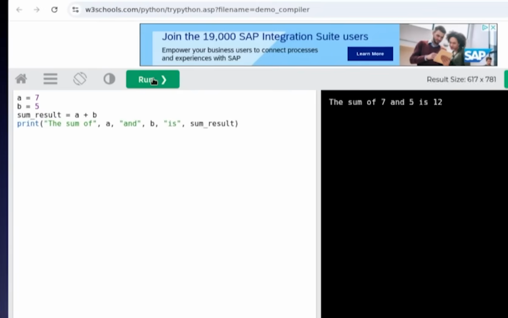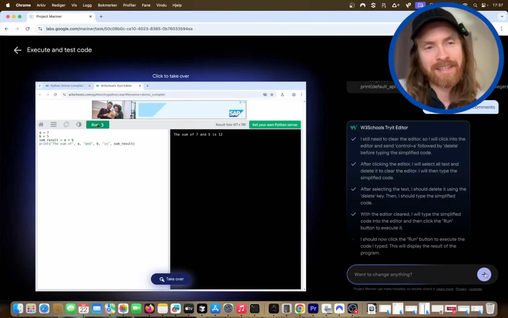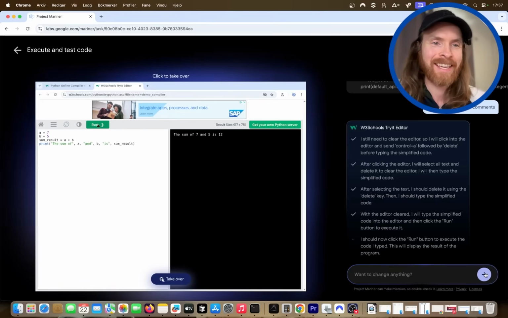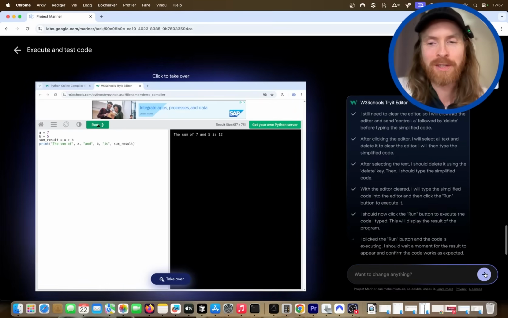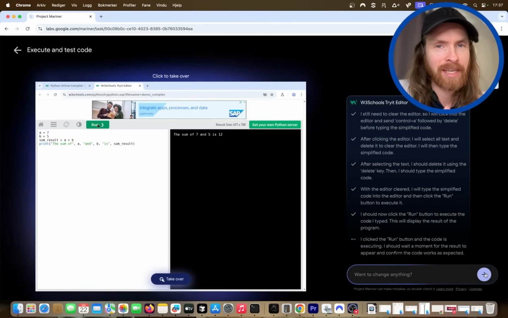Hey, the sum of 7 and 5 is 12. So that was the task complete. That was pretty cool. It did find a way to execute some Python code. I kind of enjoy that. I don't know why. It just seems fun. I had to give it some extra instructions, but it got there in the end.